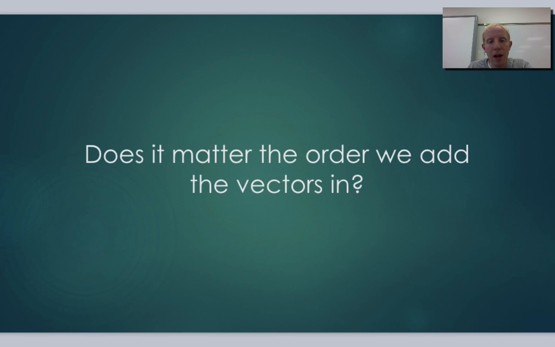All right, and I want to bring up another point, and I want to make sure we're clear on this. Does it matter the order we add the vectors in? And the answer is no, it doesn't matter. If I put those vectors in any given order, you'll get the same resulting force. It's commutative, if you know what that word means in math, but it just means we can change the order up no matter what we do. As long as we use the correct method, we'll always end up with the same resulting force.